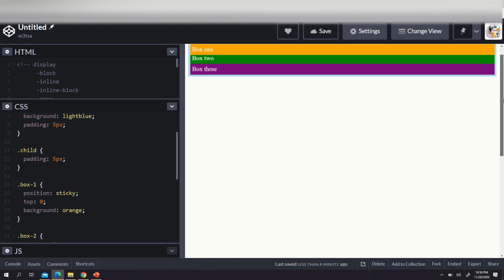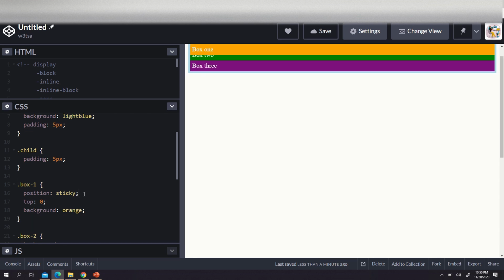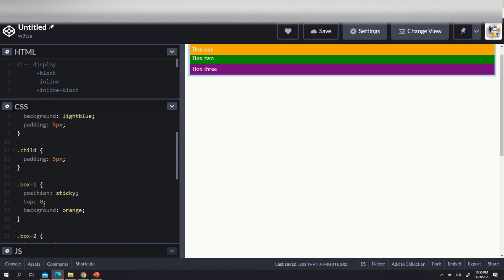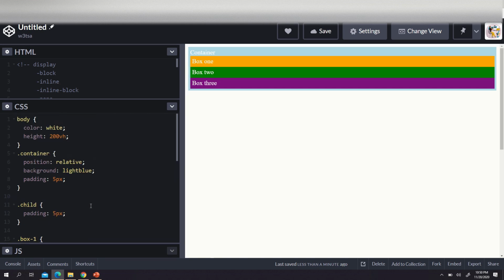So that's what position sticky does. Position sticky is a combination between position relative and fixed, because it is going to be fixed and it's not going to move with the scroll as long as it reaches its limitation that we set for the position sticky. So that is it. That's mostly the gist of it.